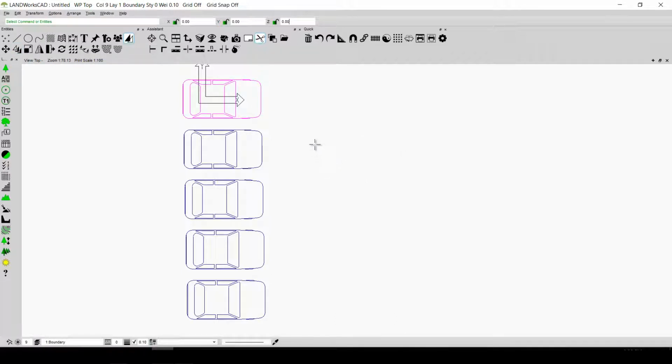Now these are different techniques of moving or copying your objects in LANDWorksCAD.